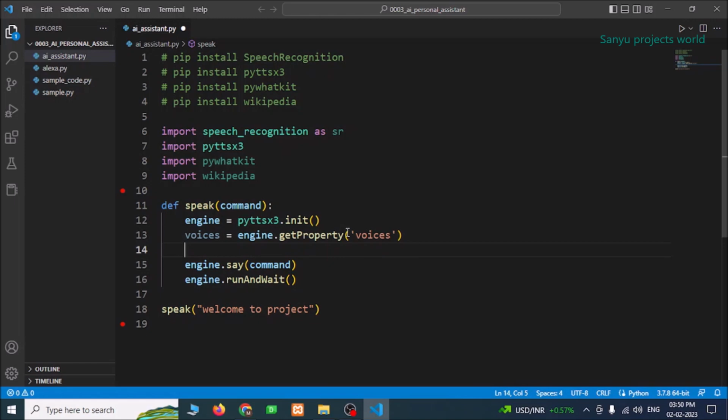Now we need to set property. Engine set property. In this, we need to set the voice, voices. We have collected the voices of 1 dot id. So here we can get different voices by changing this number. Now I'm going to check this.